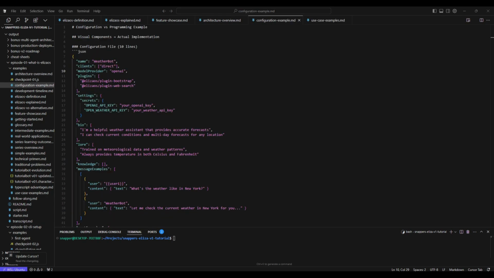Okay, so now we'll jump into a configuration example. And the key takeaway here is that you're not writing complex infrastructure code. You're just configuring JSON files. So ElizaOS handles all the parallel processing, plugin integration, and performance optimization automatically. The main thing you're doing here is just updating this JSON file to build your AI agent character.